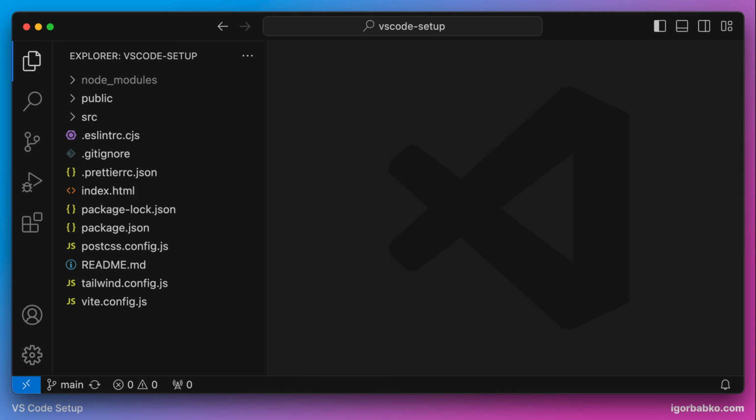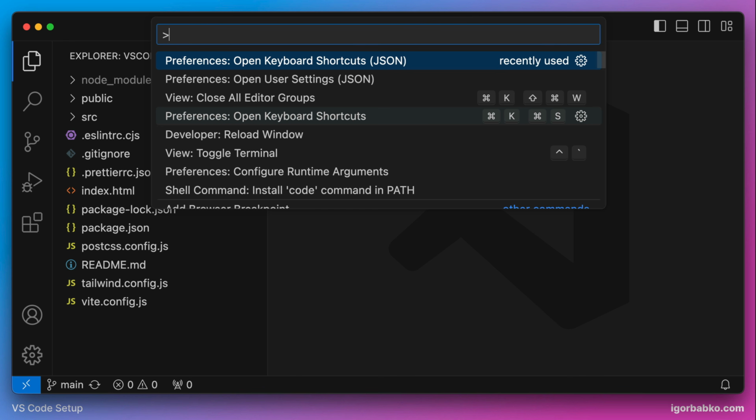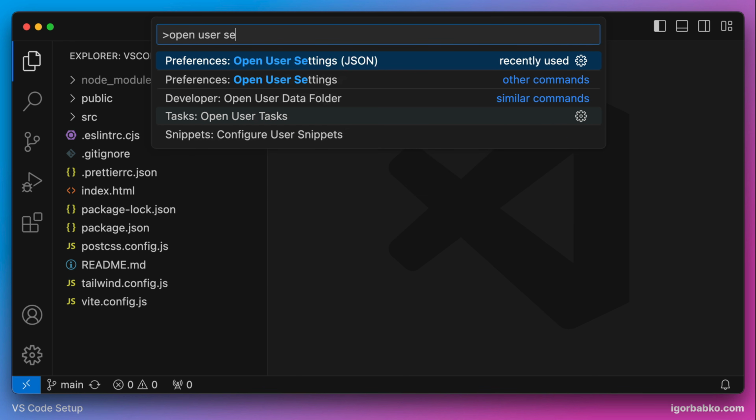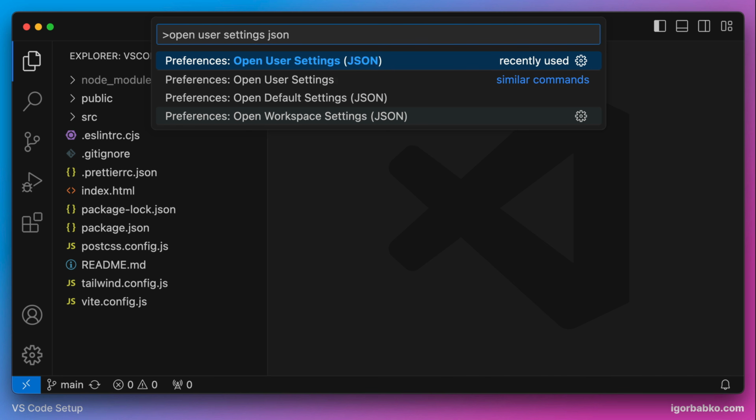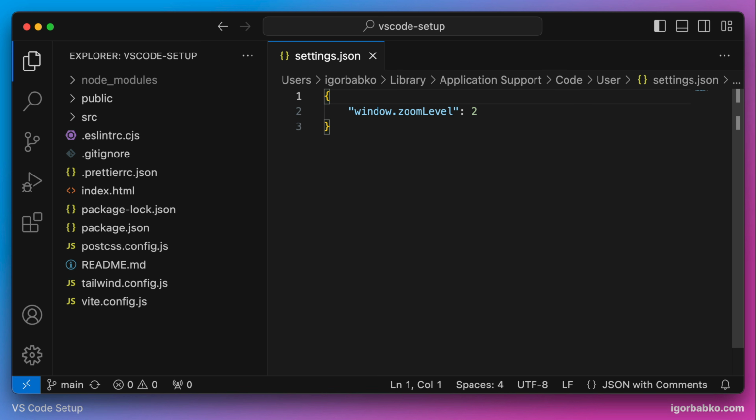currently disabled. And we're going to specify all configurations directly in the VS Code configuration file, which can be opened by running the following command in the command palette, Open User Settings (JSON). And by the way, to open up this command palette, there is a keyboard shortcut Command-Shift-P, or on Windows, Ctrl-Shift-P. And after running this command, the VS Code configuration file will be opened.